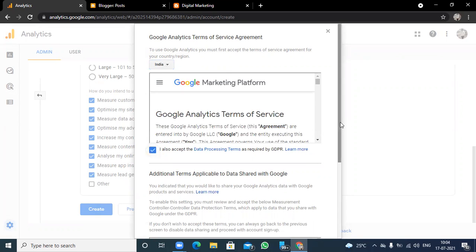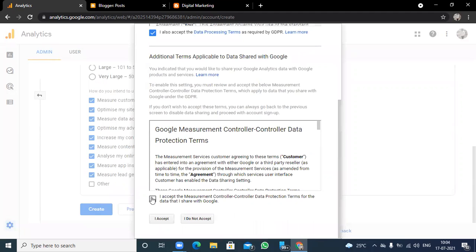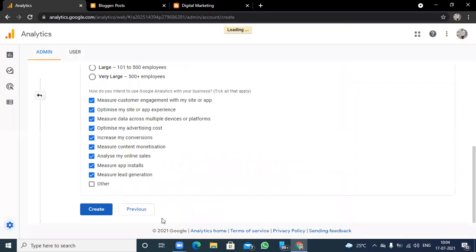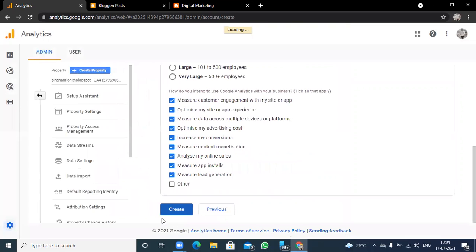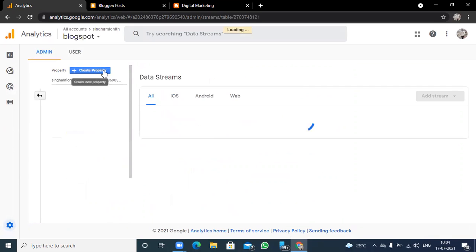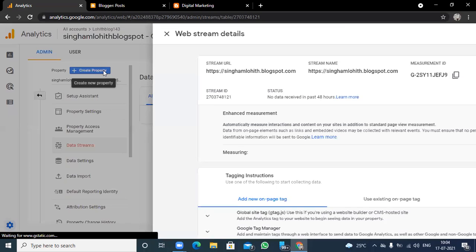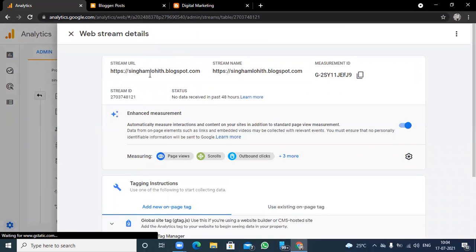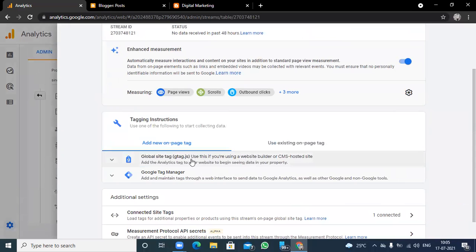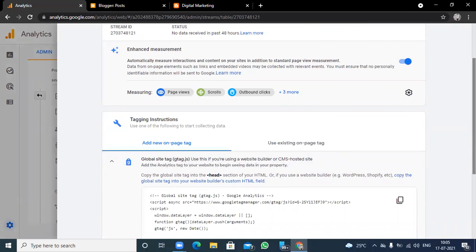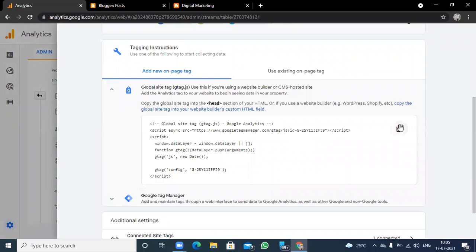Let's click on the tick, and again you need to click it here, and let's click on I accept. Now, just now you have created a new property itself, so let us see. This was the property name. Now what I'm going to do is that you need to copy this code.